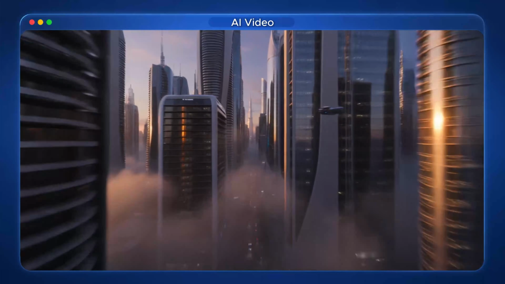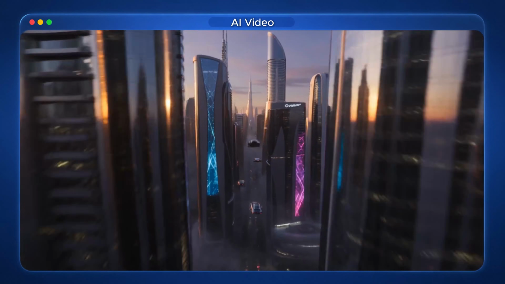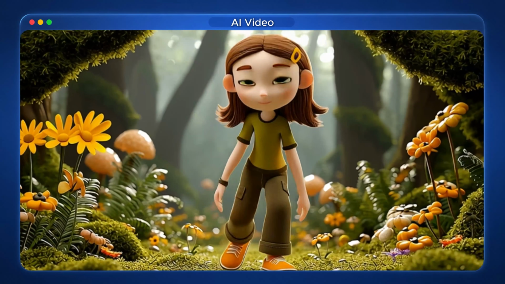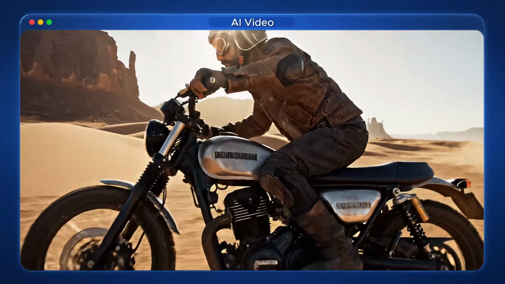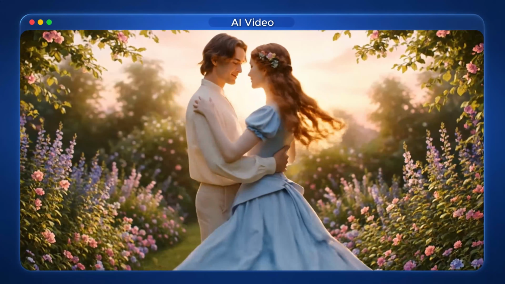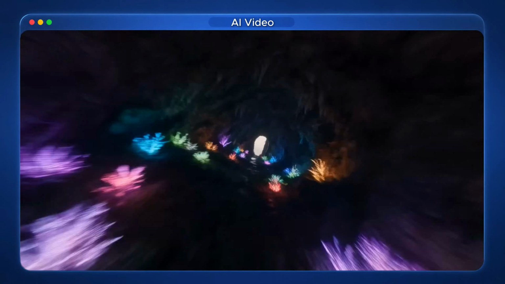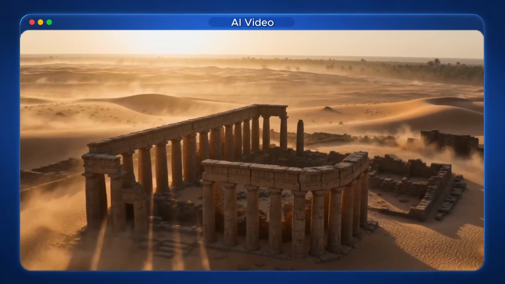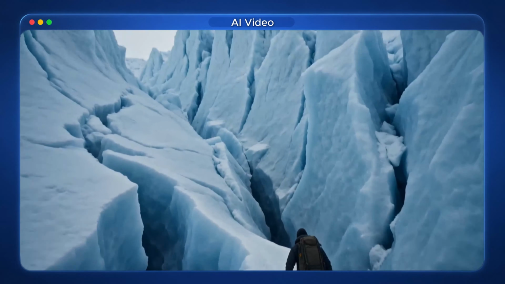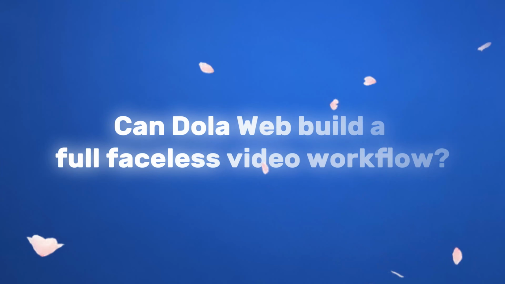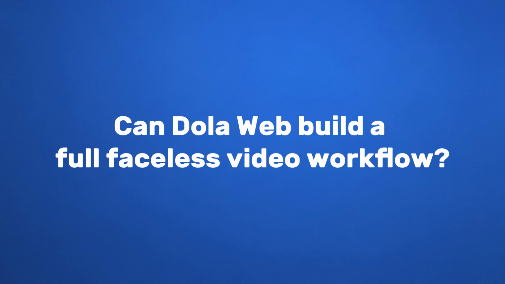You have probably seen those stunning AI videos going viral everywhere. Cinematic shots, 3D animation, realistic product scenes, and documentary-style visuals that look like they came from a professional studio. But the real question is not just how to generate one clip. The bigger question is, how do you plan the idea, write the script, organize the workflow, and create the visuals from start to finish? Today I am testing Dola Web on one complete faceless YouTube workflow.